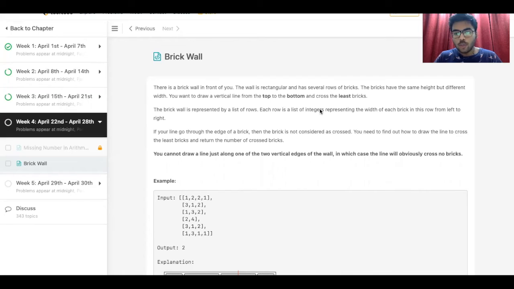Hi guys, so today we'll be solving this problem called brick wall. Let's solve it. There is a brick wall in front of you. The wall is rectangular and has several rows of bricks. The bricks have the same height but different width. You want to draw a vertical line from the top to the bottom and cross the least bricks.